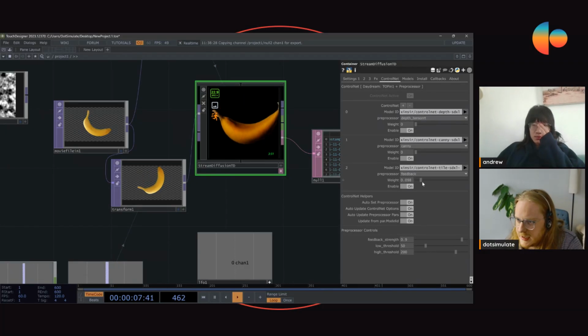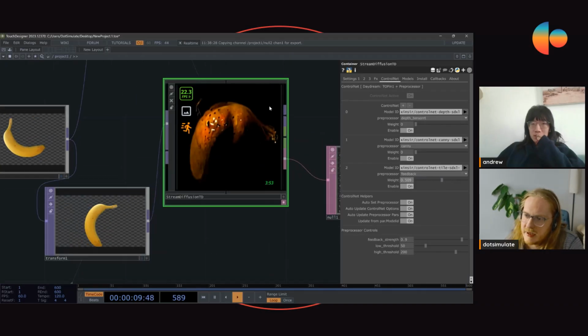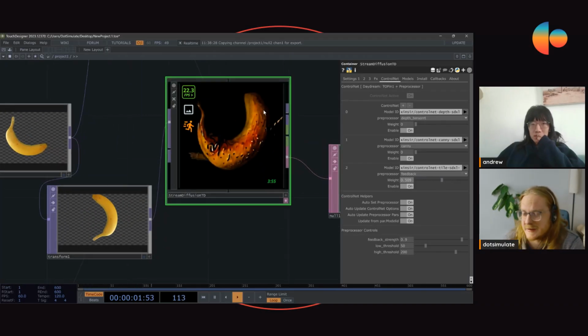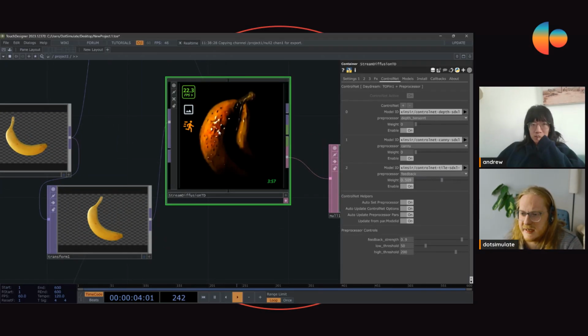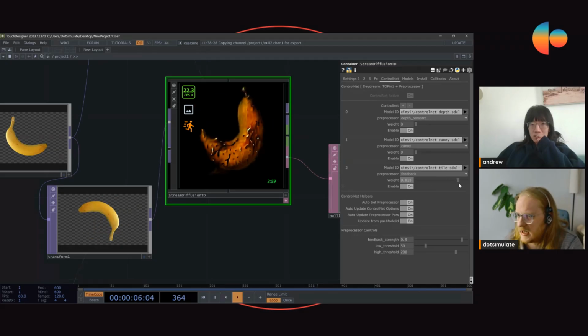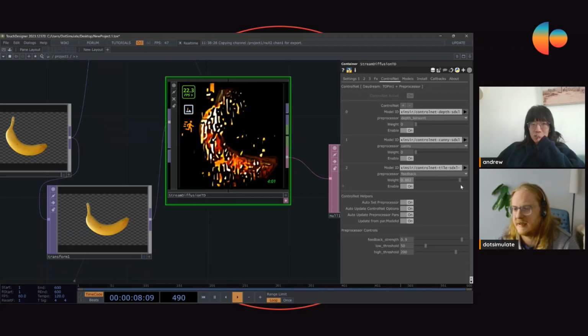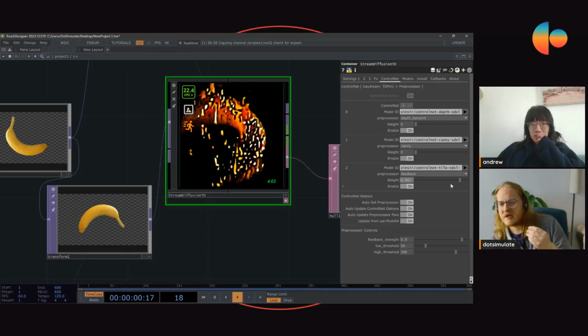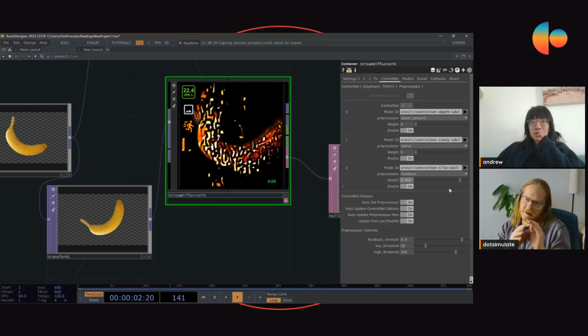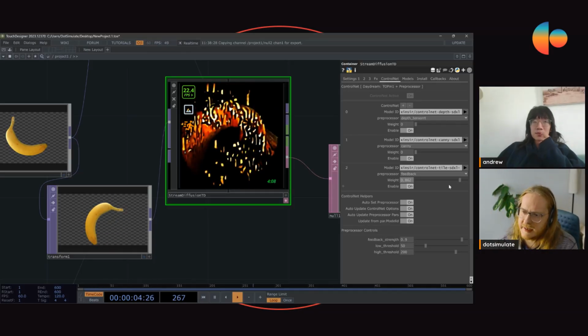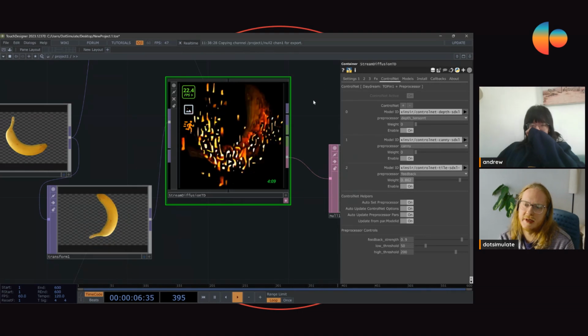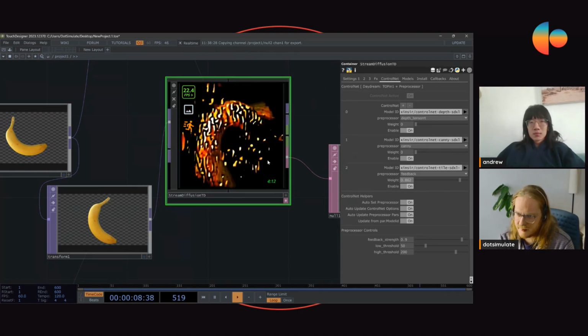But as I drag this feedback strength up, it almost looks slightly glossy, but we are getting the seed noise. It's almost like reaction diffusion, but within the diffusion process, each frame.